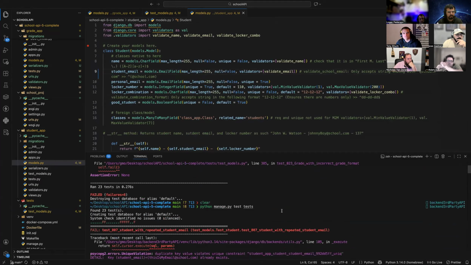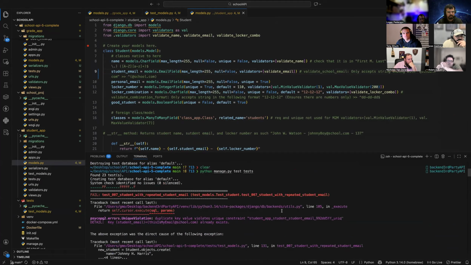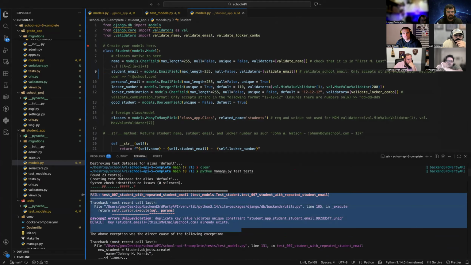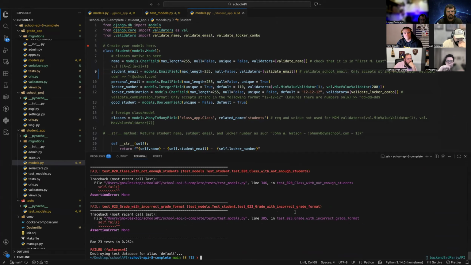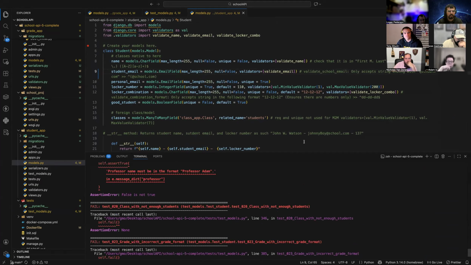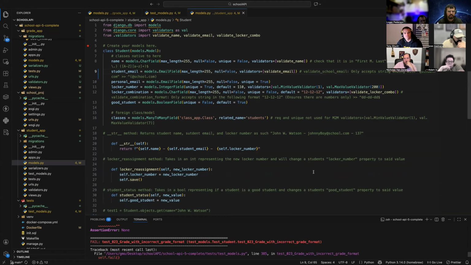Let's go. Did it pass? Is there a function at the bottom of the student model that's also enforcing this? Let's look. No, I don't think so. This is a student model, right? Yeah.